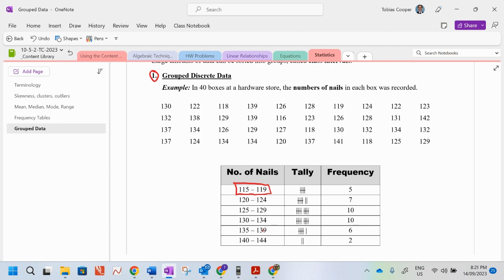So if you go in the first row, none there, none there. Okay, so there's 1 there. That's 1. And then that's 2. So cross that off. And then that's 3. And then that's 4. And then that's 5 there. Okay, so you can see I've got 5 numbers which are from 115 to 119 in. So this is my group, 115. Anything between 115 and 119 inclusive, I count in that group. Okay, now if I was to go to the next group, I'd count how many numbers are in the 120 to 124 group.